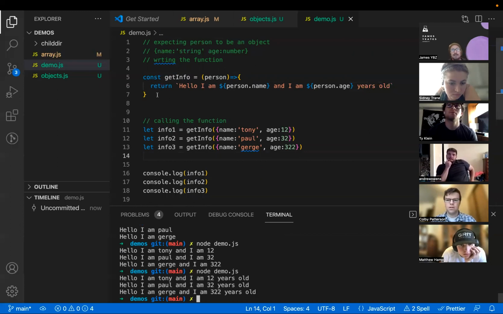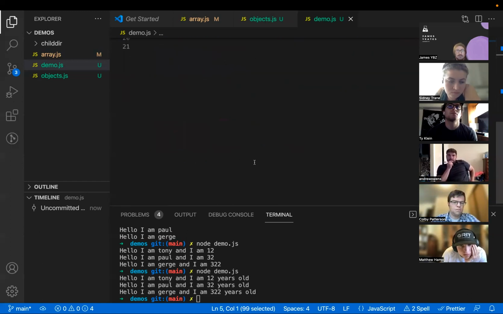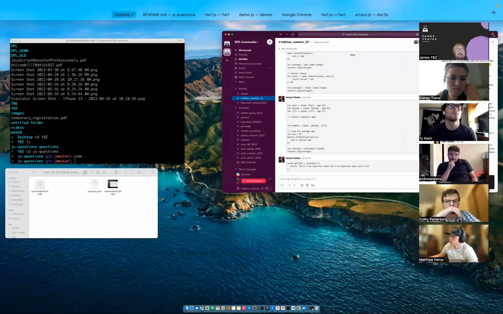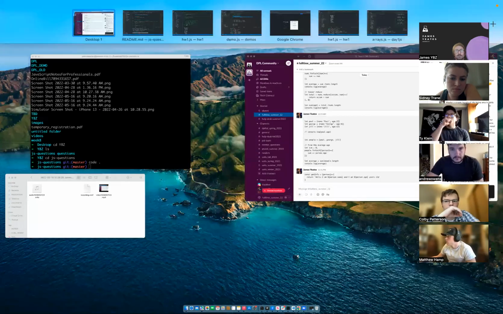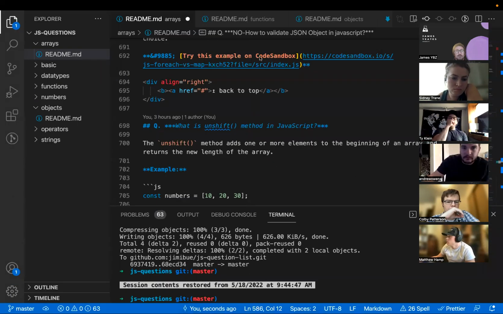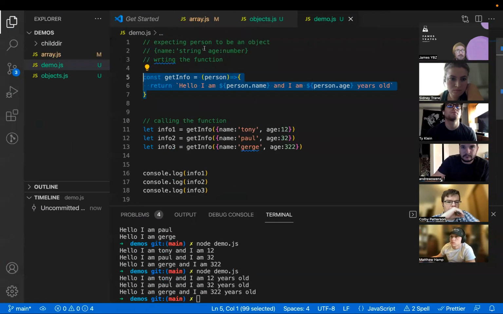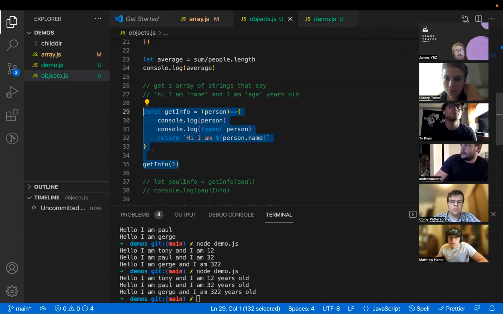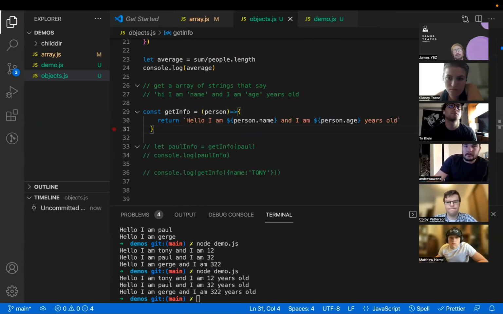Cool. So here's my function get info that works on one person. It gets the info for one person, right? And let me clear this out. So we kind of went on a couple different tangents there. All right. Where's my code? I have too many VS Codes open. All right. And let's go back to where we have our objects. So I'm just going to paste that here.